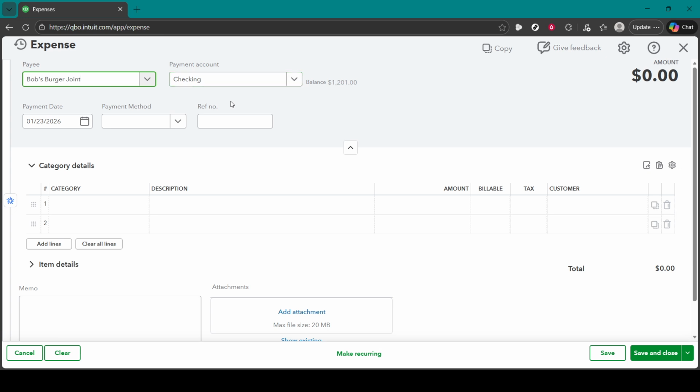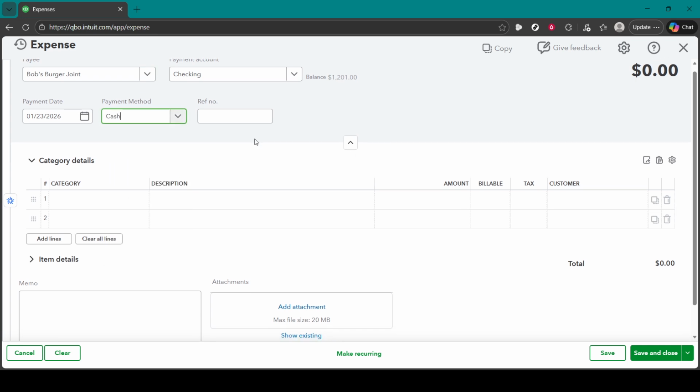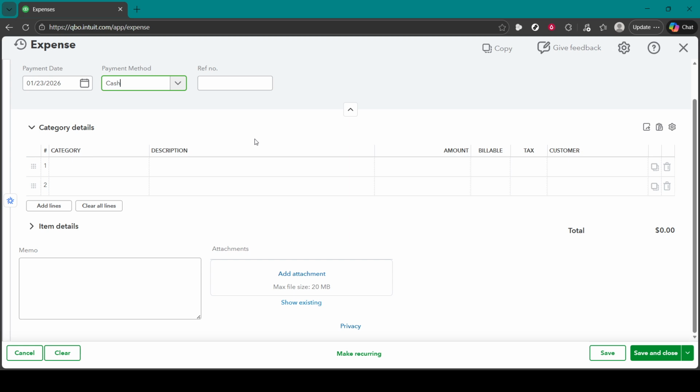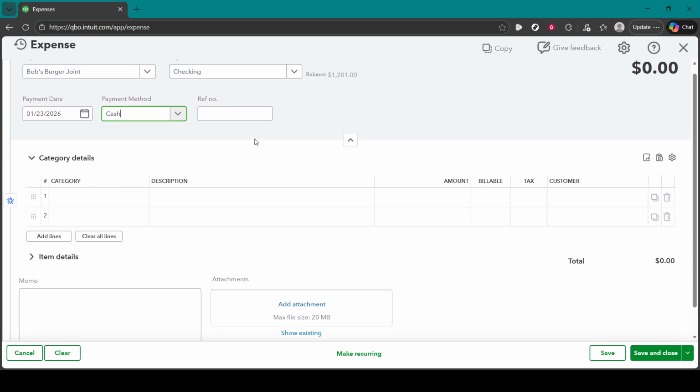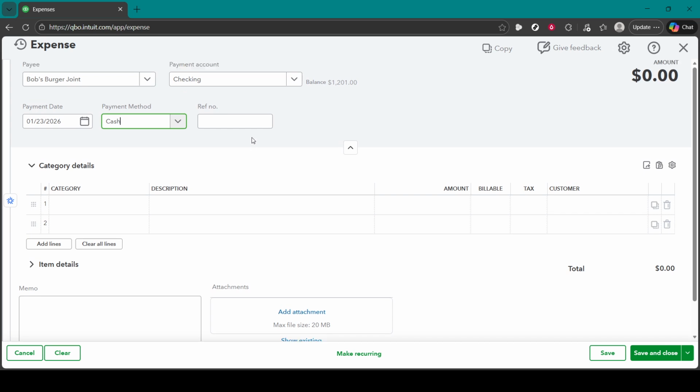In the Category Details section, select the appropriate expense account that best describes the cost, like travel, meals, or office supplies. Enter a clear description and the amount. If the purchase relates to a customer or a project, link it by choosing the customer project on that same line. Then make sure to check Billable so QuickBooks knows you intend to pass this cost through.